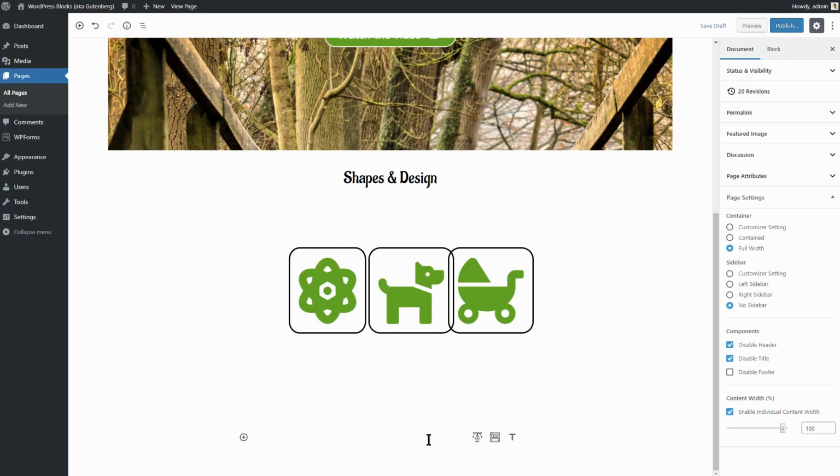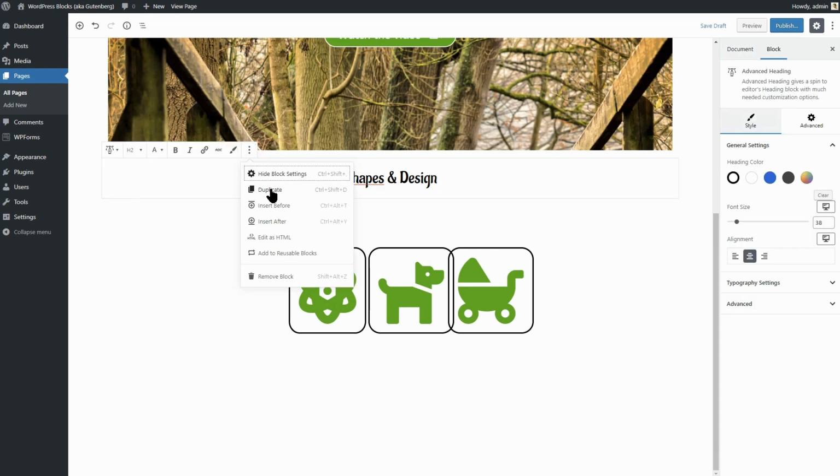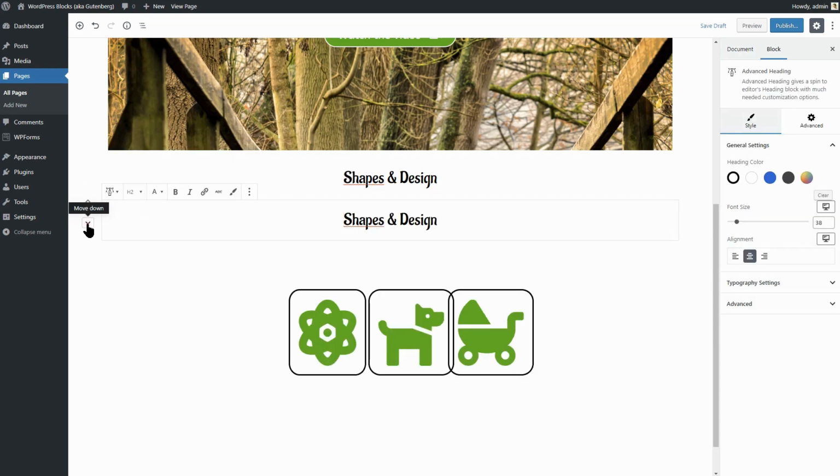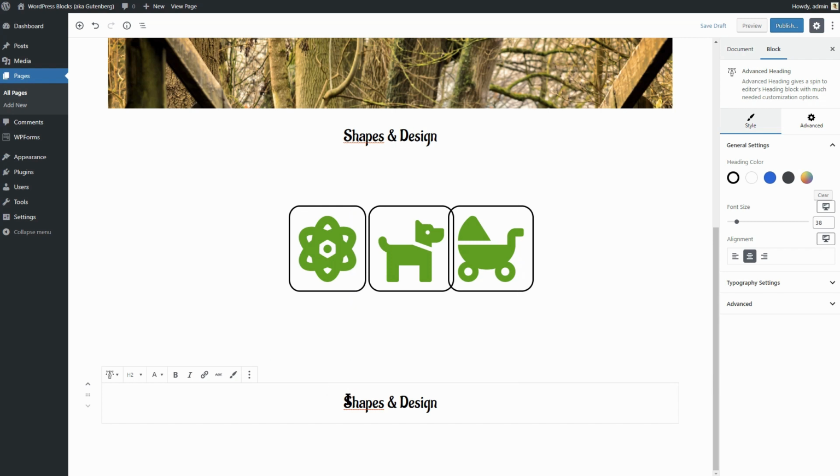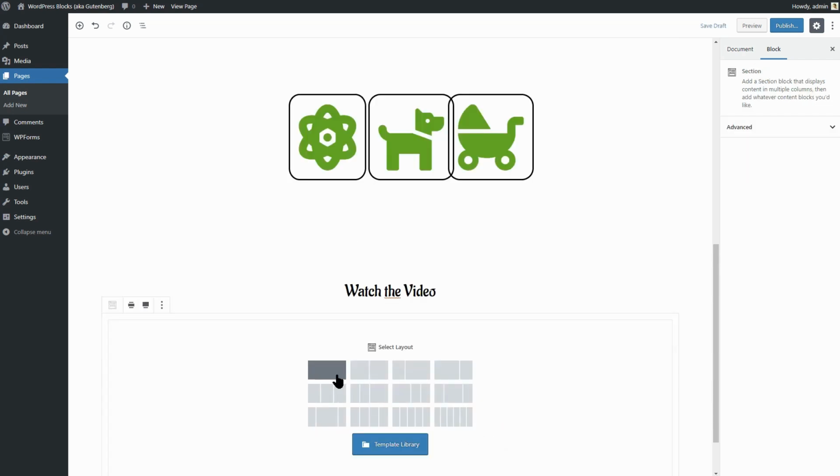The heading is the first here too, but I want to work a little bit faster, so I will duplicate the Shapes and Design heading block created earlier, then I will move it down. Next, change the text to watch the video, for example, then add another section below. Single row layout will be just fine again.